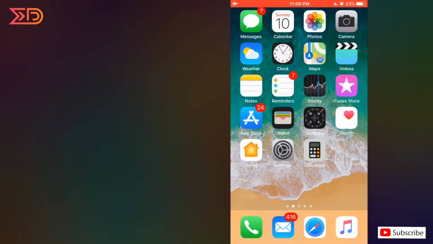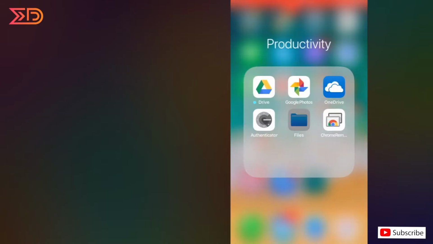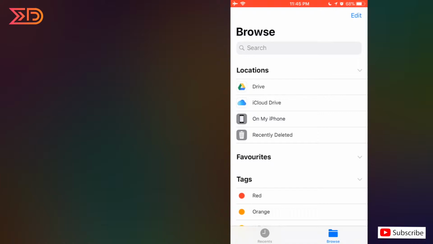Now we are going to check that. Go to the New Files app. Yeah, we are on the home screen of the New Files app. On the browse section, we have a search bar. Over there, we can search any file or folder from the entire applications. And we have the local section.